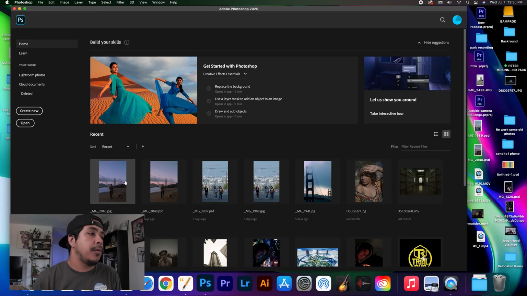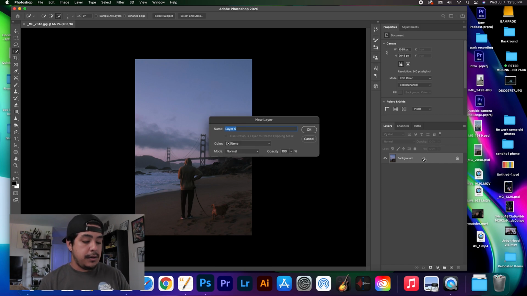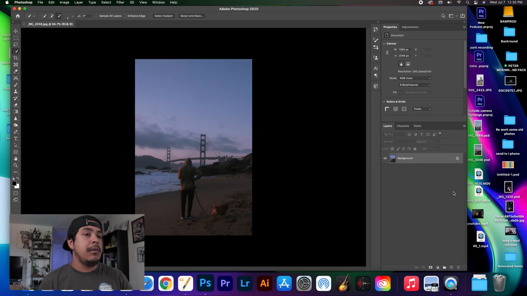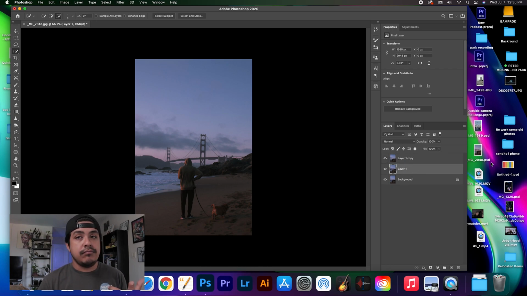So you want to open up Photoshop and the photo that you want to work on. But I already have my photo right here, so I'm just gonna click on that. It's gonna load real quick. And as you can see, this is the only thing on your layers. So what I usually do first is I make a copy of my layer by pushing Command J. And you know what? Let's make two. And you'll see why.